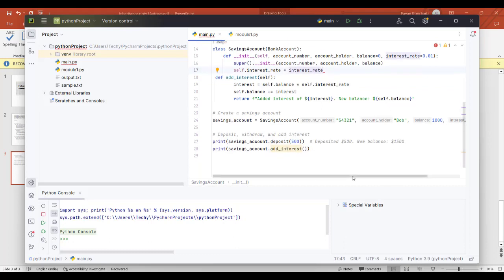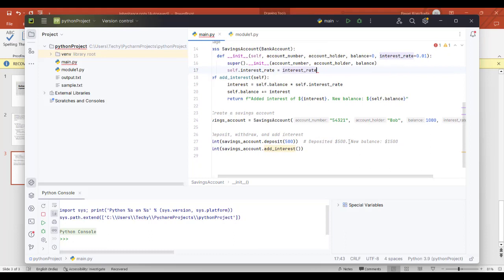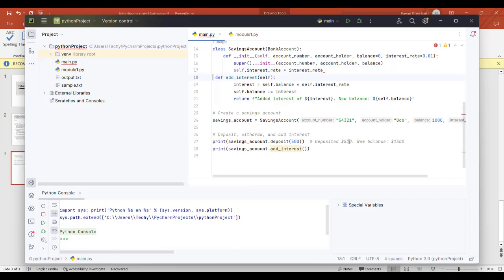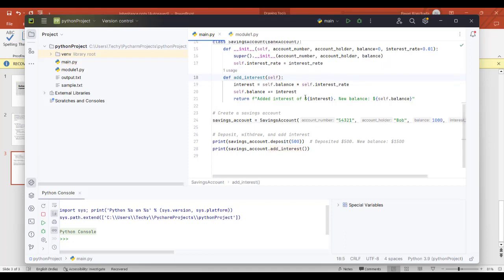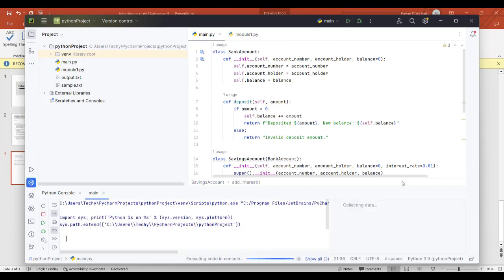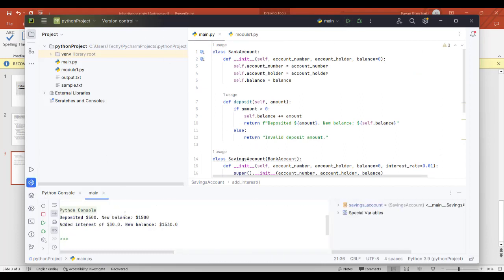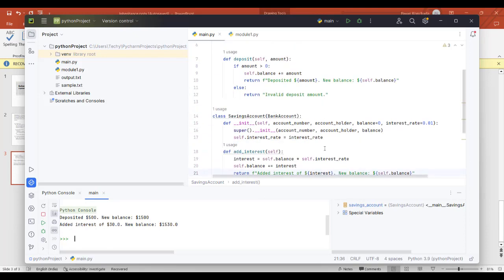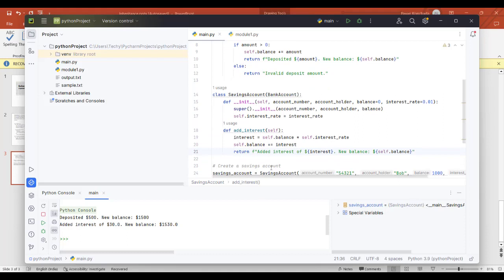There is an indentation error. We can run. So deposited is 500, new balance is 1500, added interest is 30 rupees. And obviously the new balance, with that interest added to this 1500, is 1530. So I hope you have understood this.